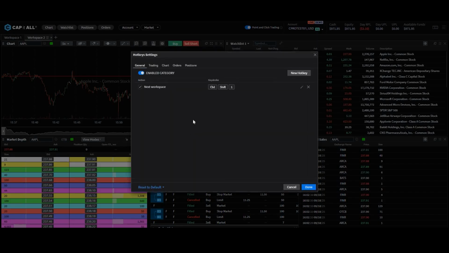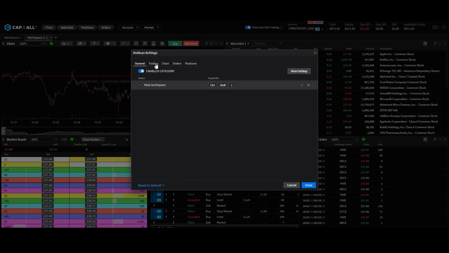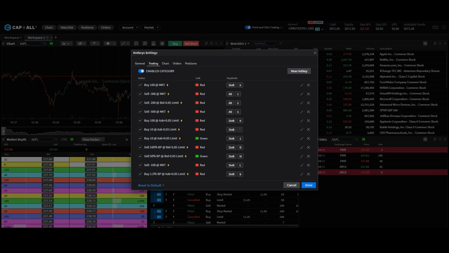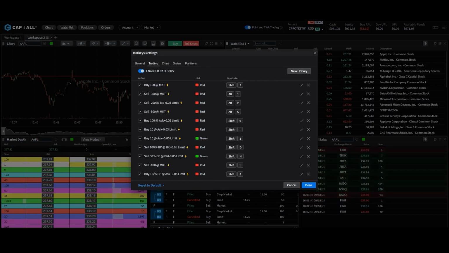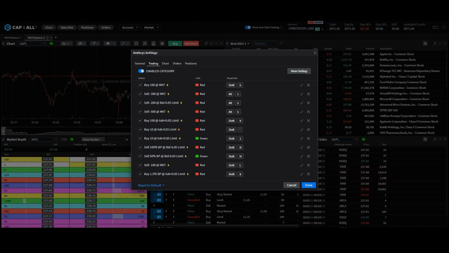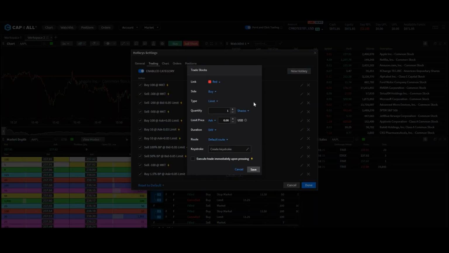Next, we have the trading category. Under the trading category, you can create hotkeys to create and execute orders. Each hotkey is associated with a link column that integrates with the various windows on your platform. Let's create a trading category hotkey together. We begin by selecting New Hotkey, and now we have our hotkey parameters.